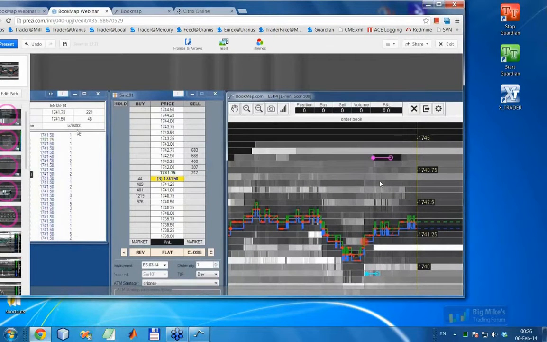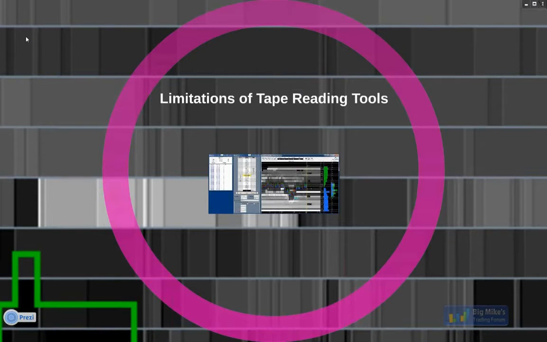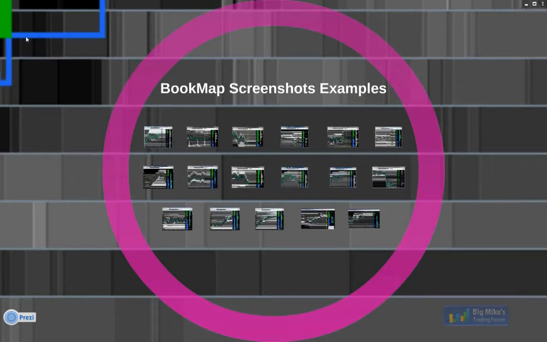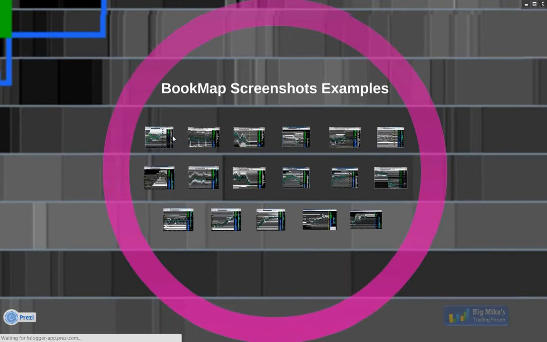So we've talked about BookMap and the easy way it provides to see quickly and grasp at a glance different market phenomena, different market situations, with depth information, something that is not available on a regular order book and tools.